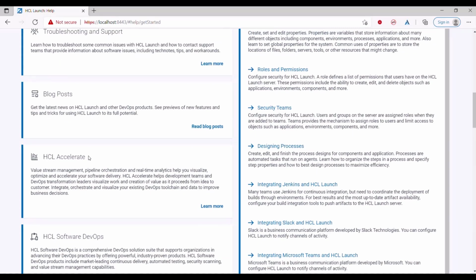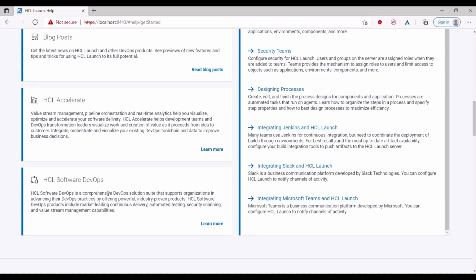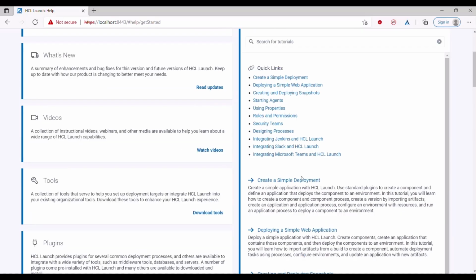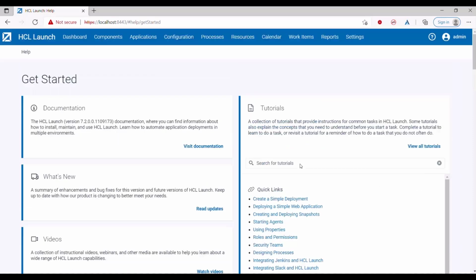And then some information on troubleshooting and support, various blog posts, and guidance on how to use HCL Accelerate. This is one of the best value stream management products that we have. And then HCL Software overall DevOps concepts. And then various product related documentation is added here. For example, how can I create a deployment? Starting agents, using of the properties. So various things you can click and then start reading so that it will give you a flow of learning.